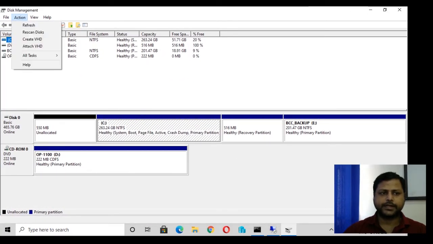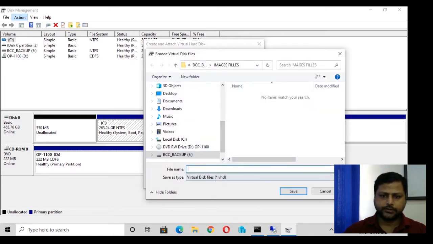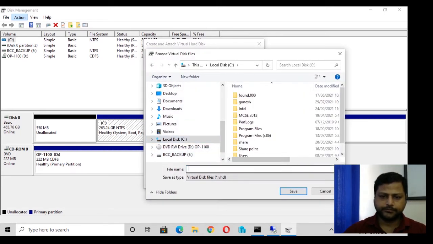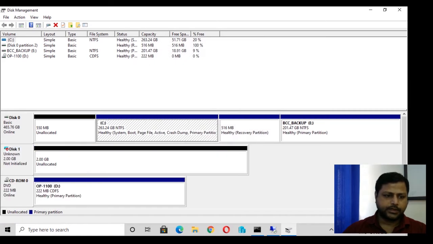So we'll go to the action and then we'll go to create a virtual disk, so that we'll configure for the basic disk configuration. So we'll give 2 GB. So we'll select the disk for the location. We'll provide in the system drive, disk 20. Disk 20, we will save this and provide 2 GB of the disk space, and will take it as a VHD with dynamic configuration. So we can see that the disk is already here.